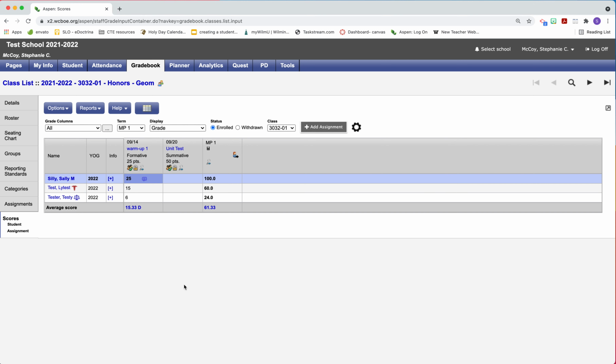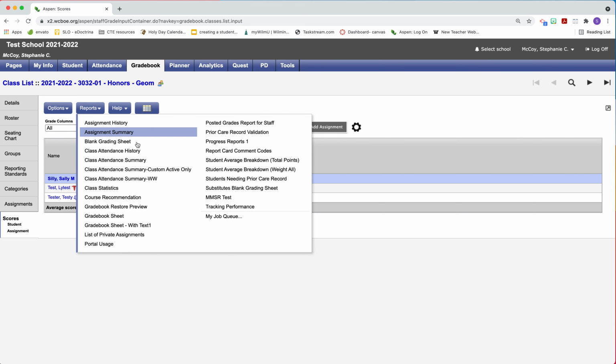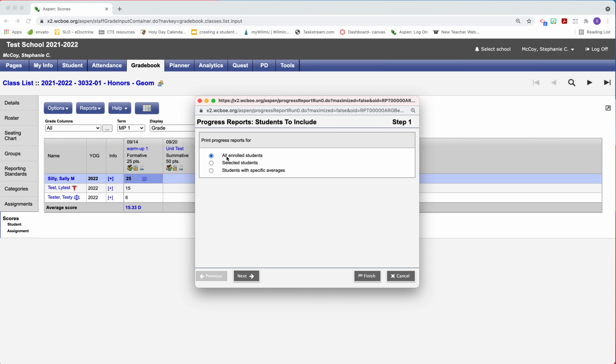There's another option that you can do, and it is to print out a progress report grade for your class for your students. To do this, same thing, you would go to Gradebook and you would go to Scores. Then under Reports, you can choose Progress Report. Now, you'll want to say all enrolled students, selected students, or students with specific averages. So if you were looking for students that were failing your class, you could choose this.